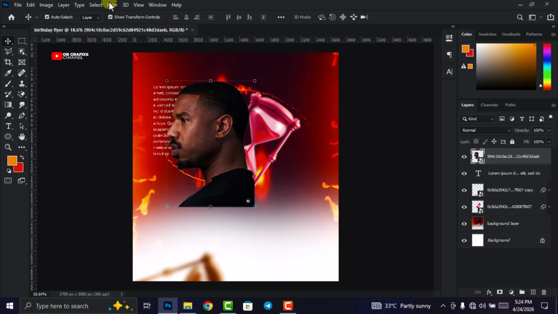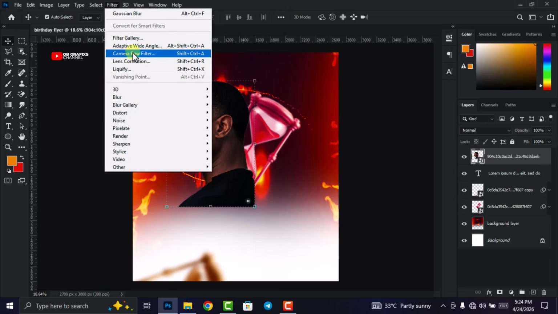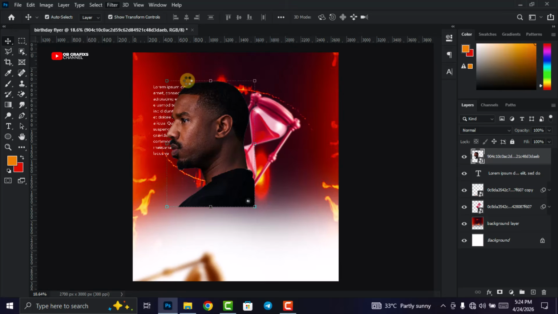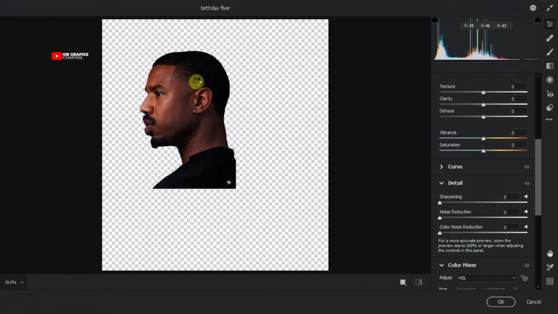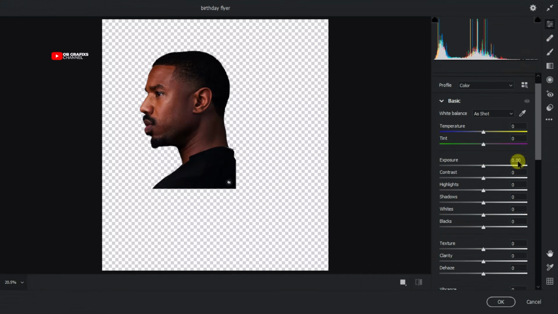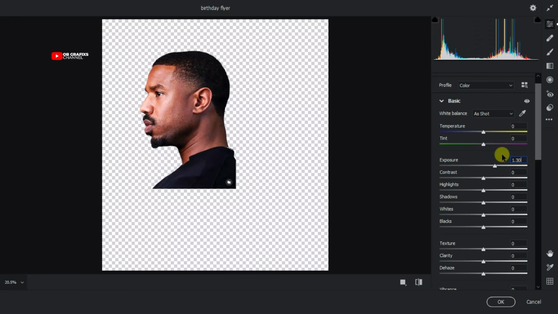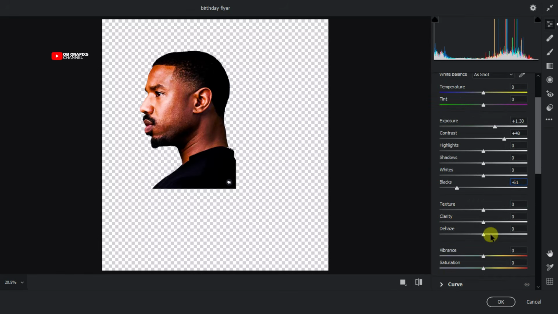Head over to the filter tab and then click on camera raw filter. We want to make a few adjustments to the image and make it pop. So the first thing we are going to change is the exposure. Now change the exposure to 1.30 and then the contrast, you are going to give it a plus of 48, right? And then come to the blacks and change it to -61. Now scroll down and come to texture and give it -21 as well.